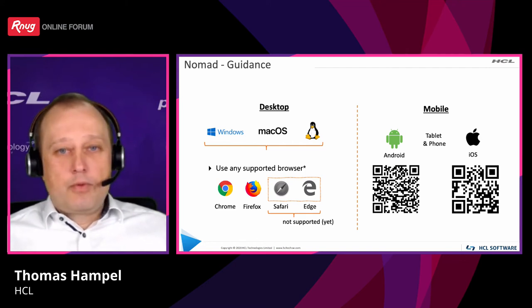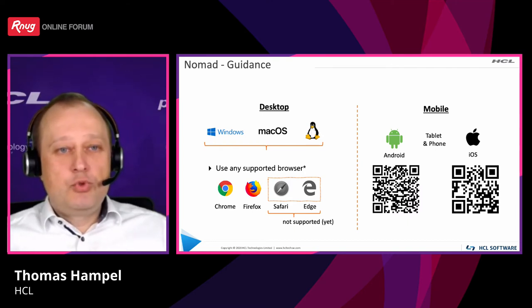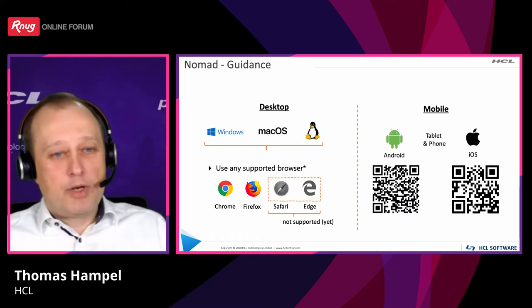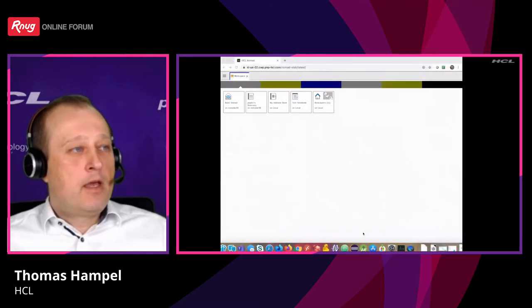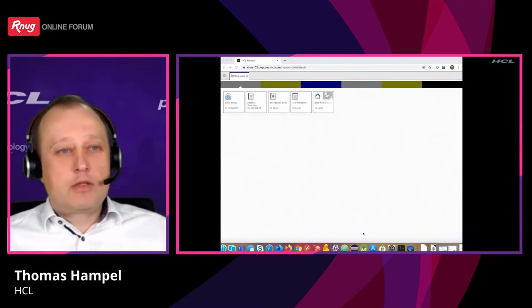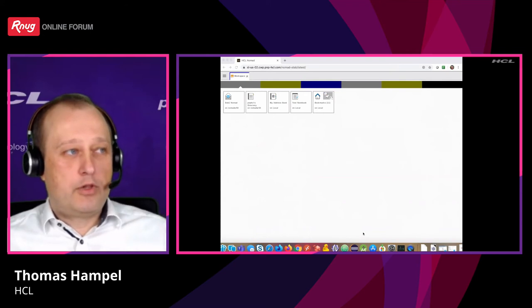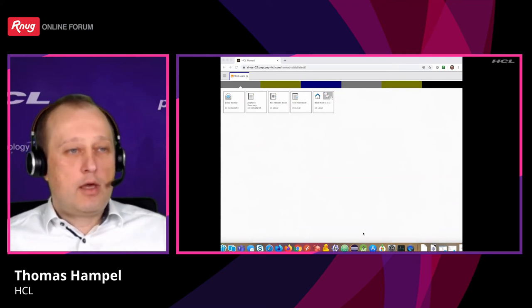All right, now you've seen me doing this demo in the browser. And some people do not really want to open up the browser all the time. They're expecting an installed desktop application. And the technology to make this work is called Progressive Web App, PWA. And here I'm showing you a small demo showing how to take the HCL Nomad into a PWA.